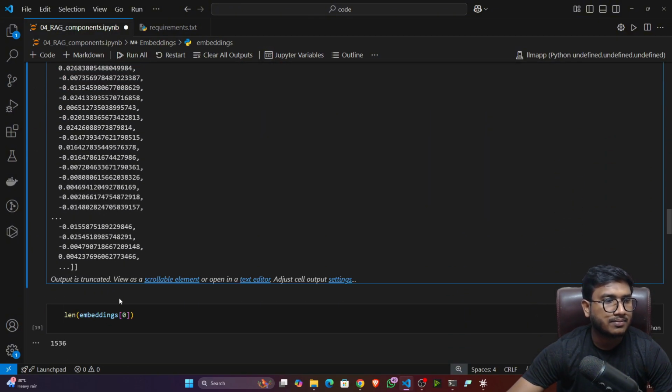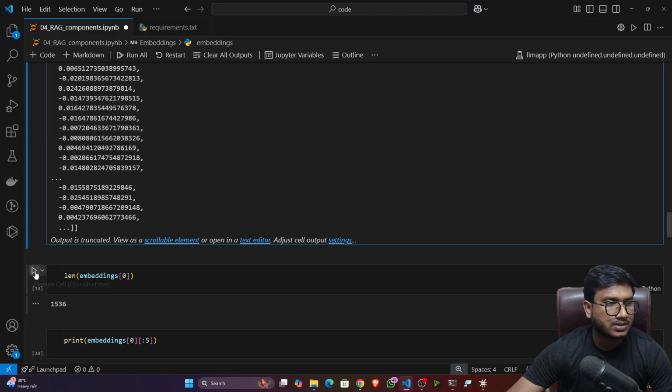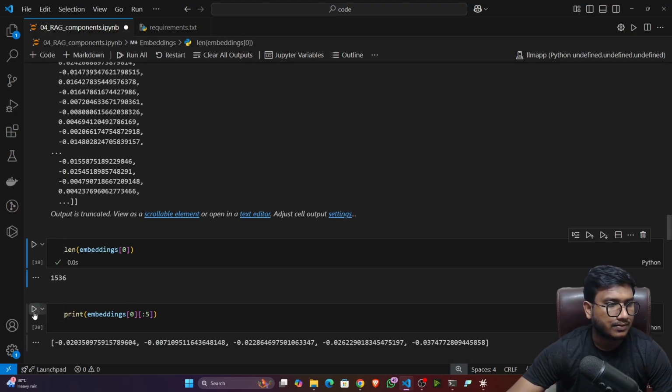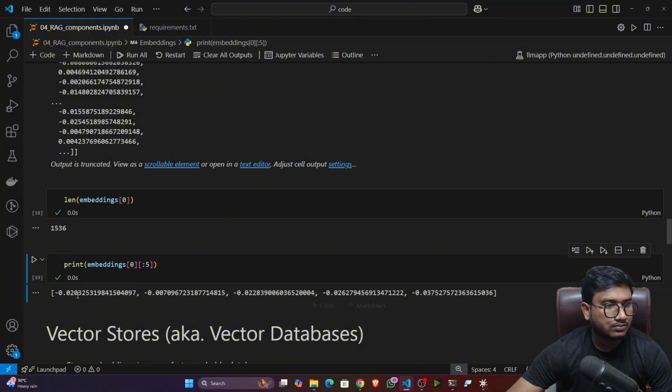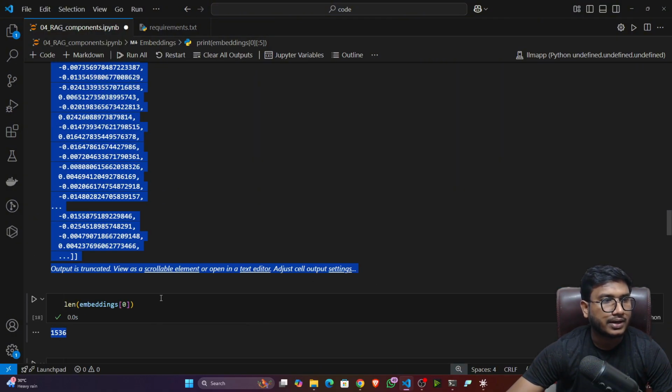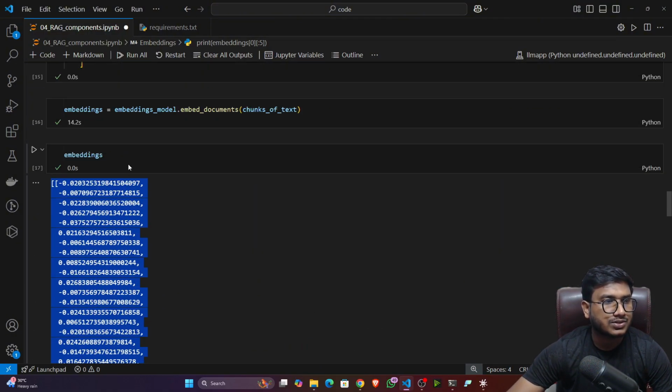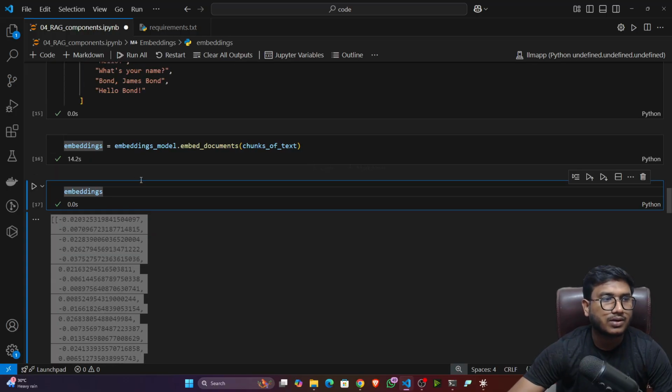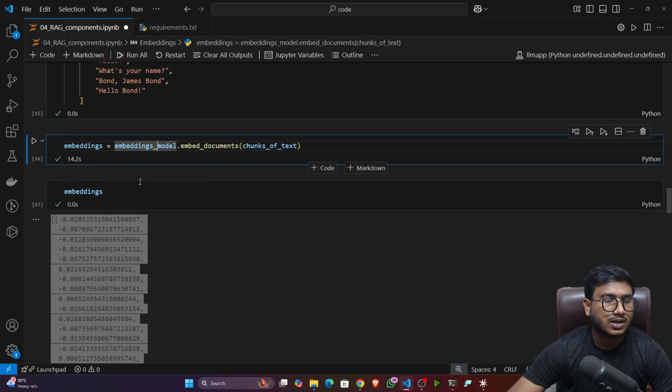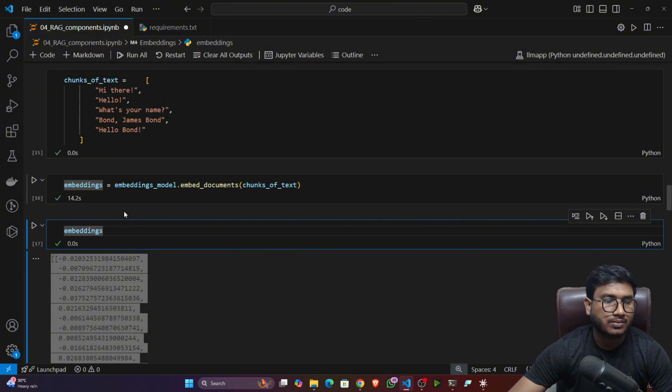Now these embeddings I can store in the vector database. You can see the length, and even some of the vectors. Got it? So these embeddings can now be stored in the vector database. In the next video I'll show you how we can store them in the vector database and how we can create our private knowledge base with the help of that.